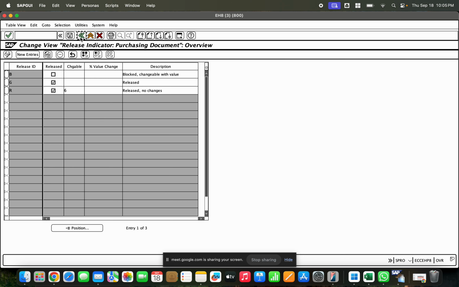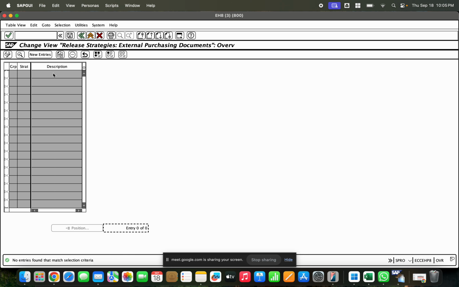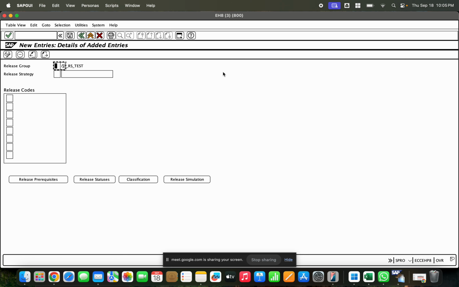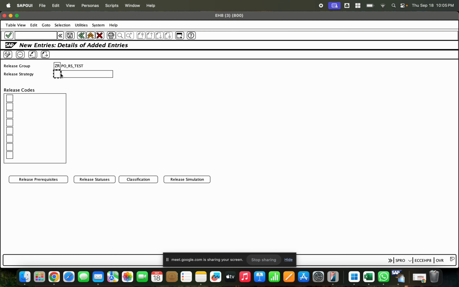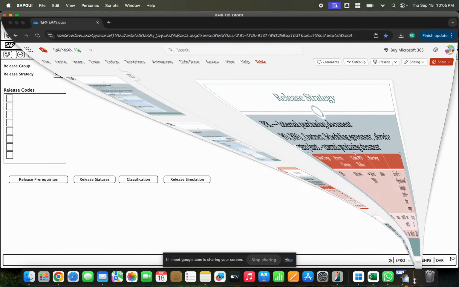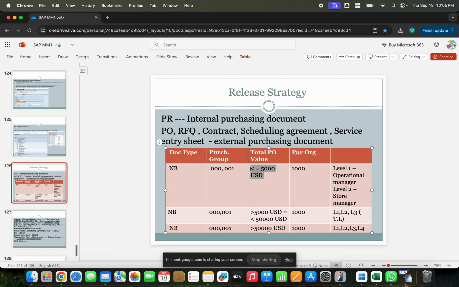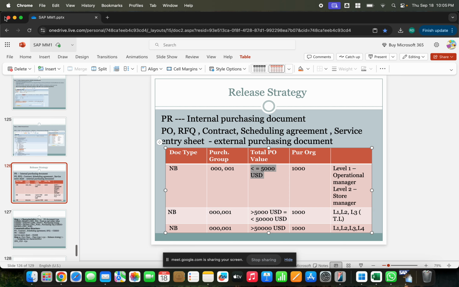Then I'm defining the strategy. Click on enter. And what is our release group? JTR, right? And let's define the S1 strategy. So for the S1 strategy I can put simply this one.